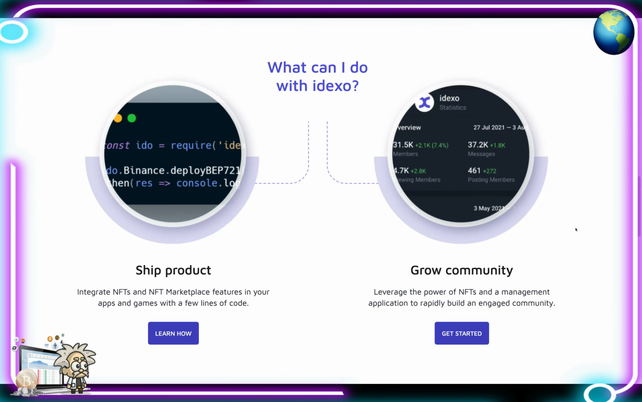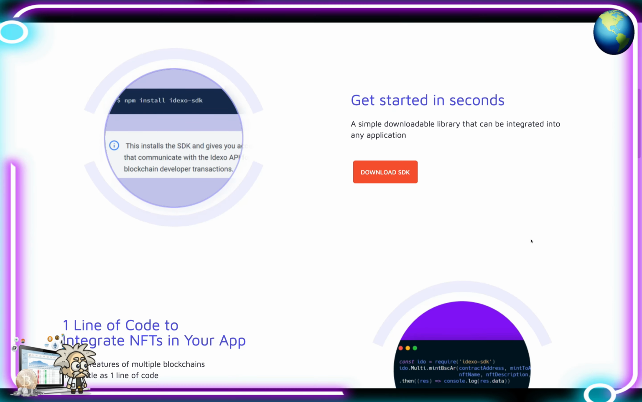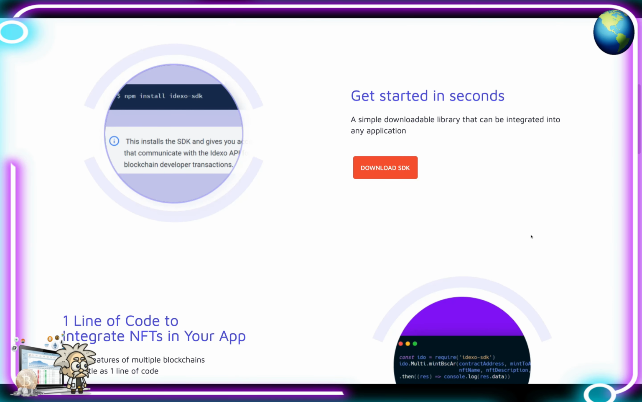So what can you do with Idexo? You can ship a product, integrate NFTs and NFT marketplace features in your apps and games with a few lines of code. When you're doing this, guys, you can get started in seconds. A simple downloadable library that can be integrated into any application. That is the SDK, guys. You can download that very easily with this link that they provide right here.